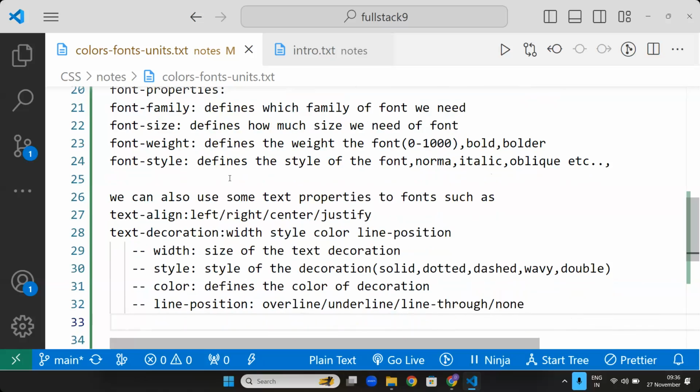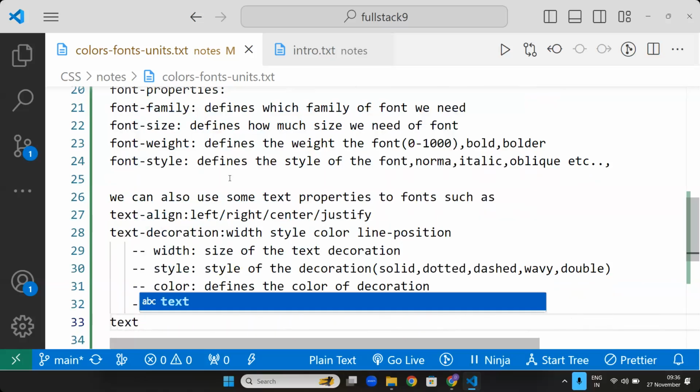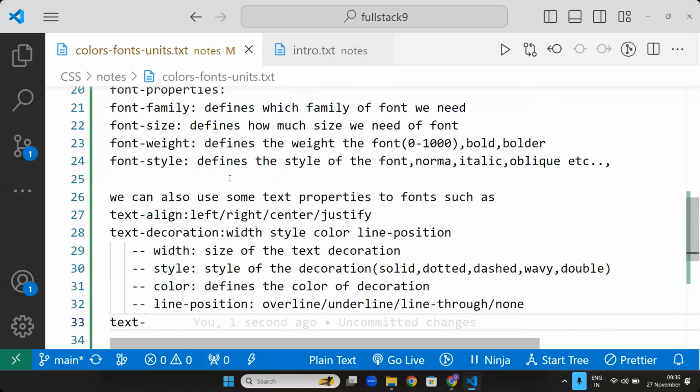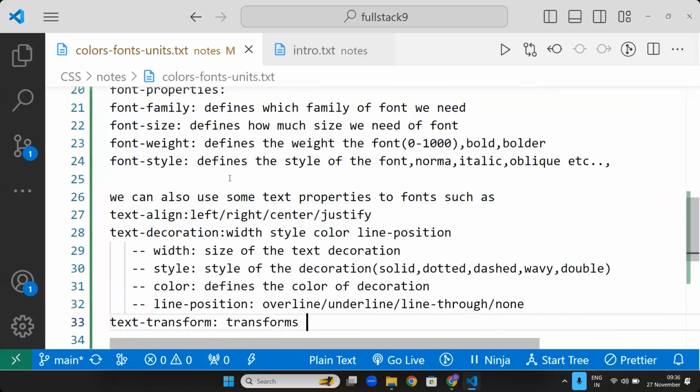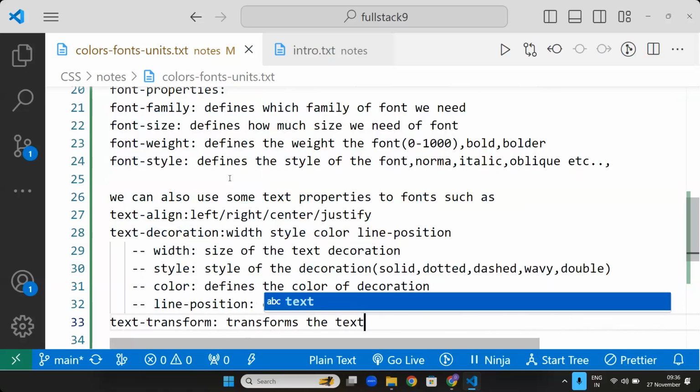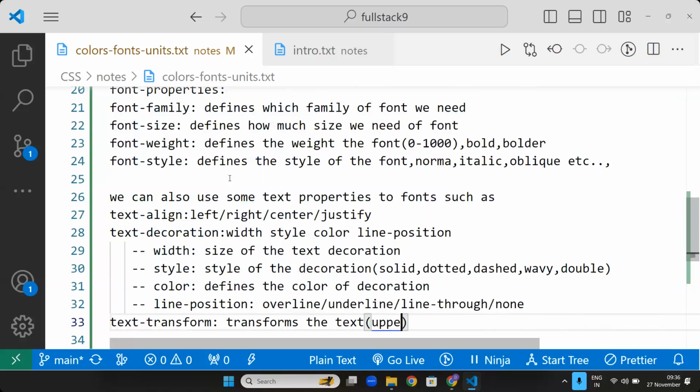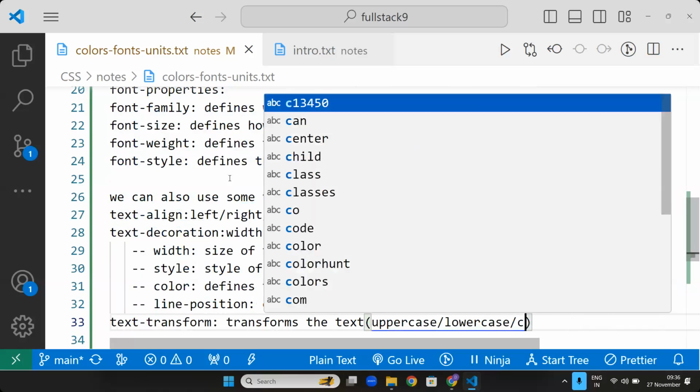No, sir. Very good. Next, you can also give text transform. It will transform the text into uppercase, lowercase, or something like capitalize.